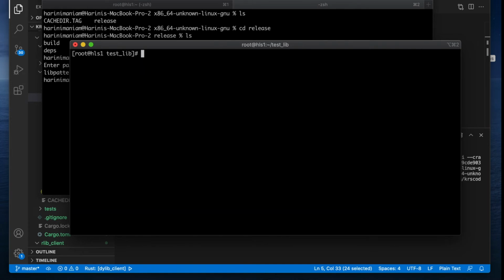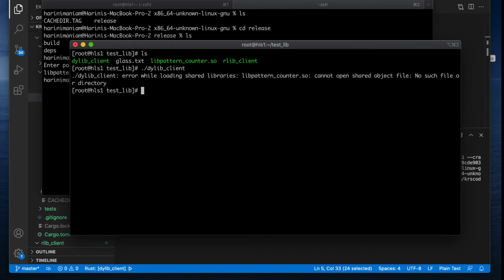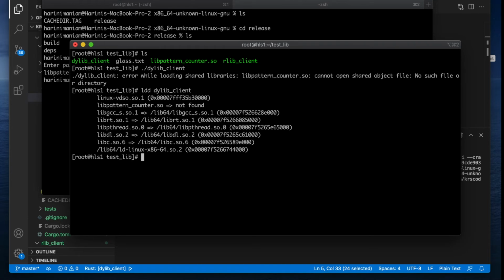So if I run this again, it's not going to work. But anyway, let us check that dylib client with ldd. Still it is complaining that it is unable to link, still saying that libpatterncounter.so is not found. So one of the ugliest ways to make this run is to inform where this libpatterncounter is using LD_LIBRARY_PATH. Let us first do the ugliest way, and then we'll do the graceful way of making this dylib client self-discover where libpatterncounter.so is, using an rpath, that is a relative path.